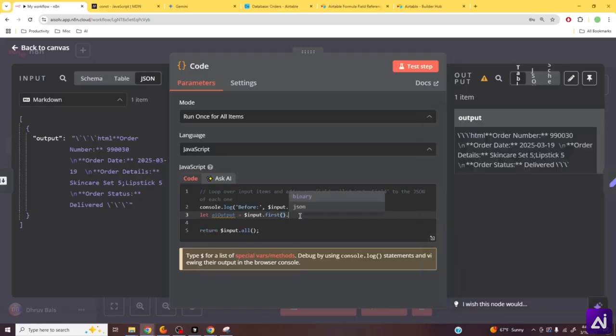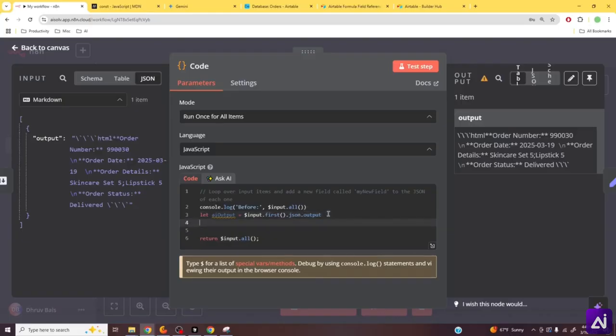So here I'm going to say .json, and I'm going to say .output. Okay, so that should give me the AI output string. Now I'm going to just do a quick replace. So I'm going to say AI output dot replace, and what am I going to replace? I'm going to replace the string I had copied earlier, and I'm going to replace that with nothing.